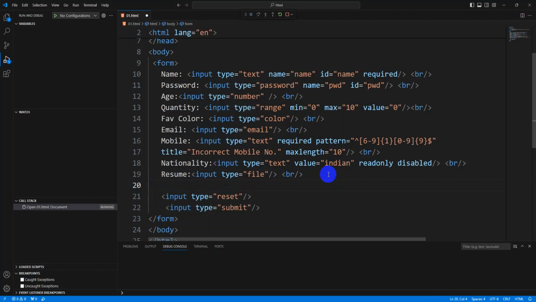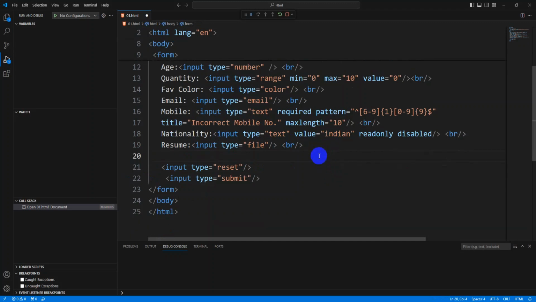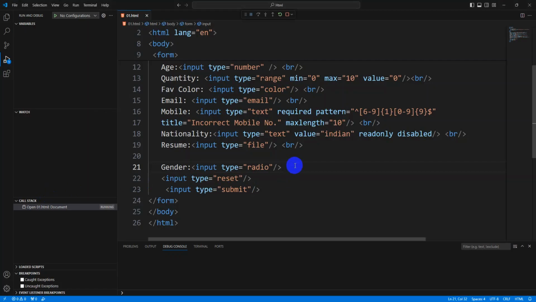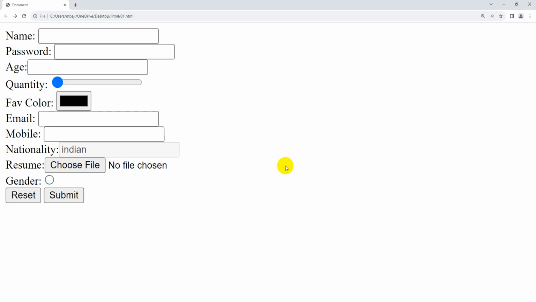Suppose the user wants to select any one option among a list, then we are going to use, that is also an input element, what is called a radio button. We are going to write input type equal to radio. Then you can see there is a circle where the user can select that one. So this option is going to be available.